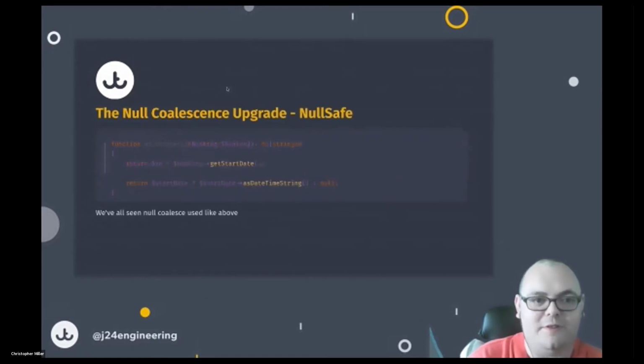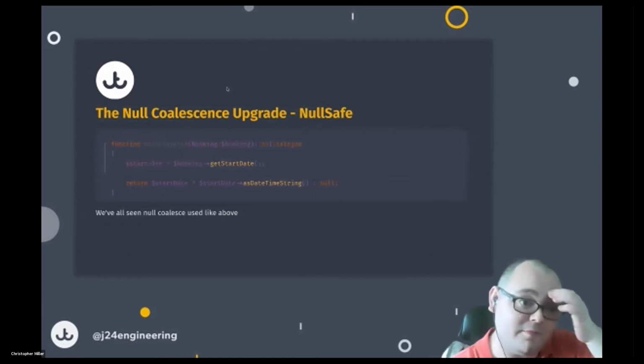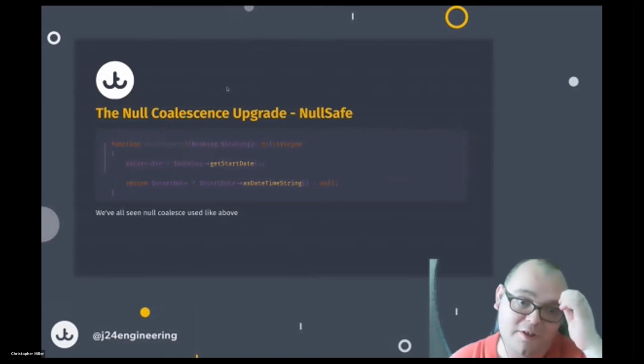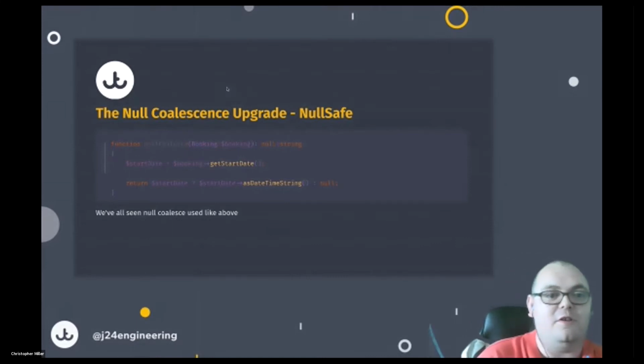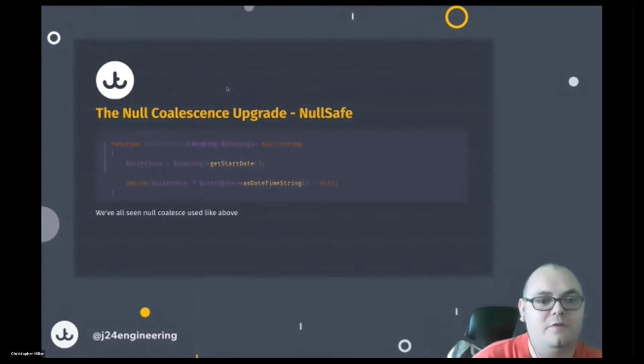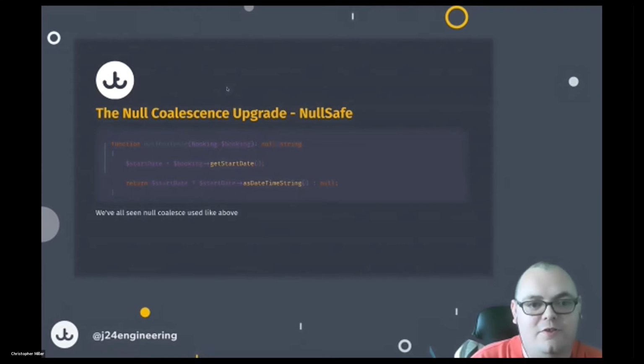The next one is the null coalescence upgrade. So we've all seen null coalescence done with the question mark and the colon. So in this example, we'd get the start date, we'd check if start date is null. If it is, return start date as datetime string or return null. This got an upgrade with null safe.